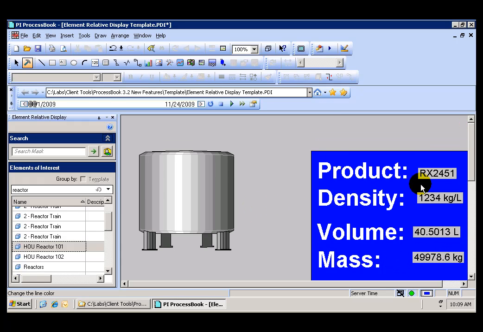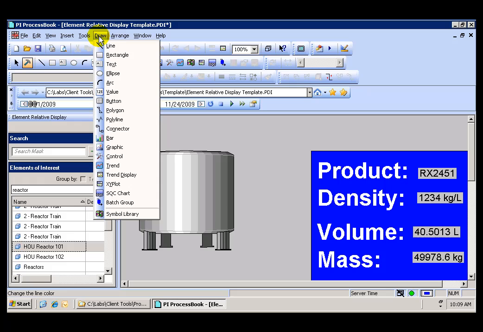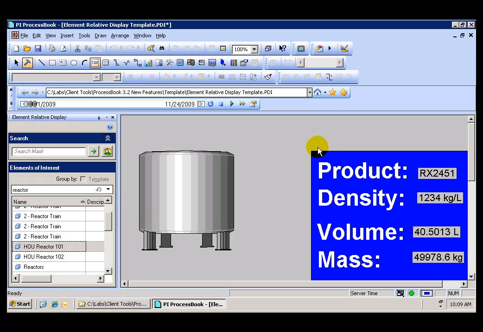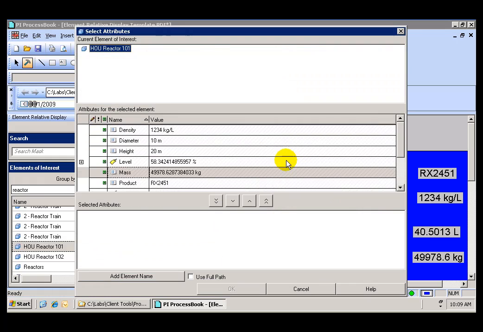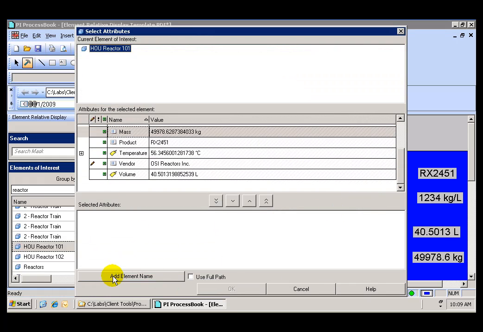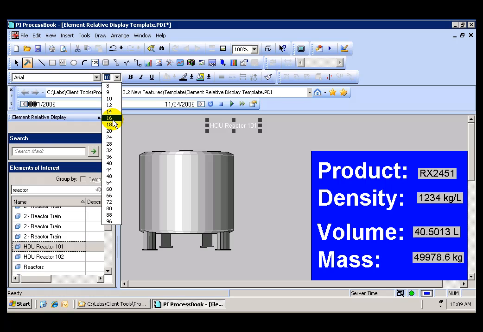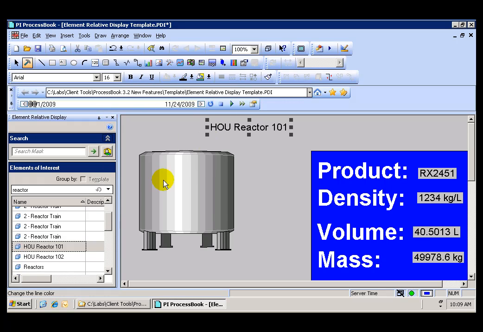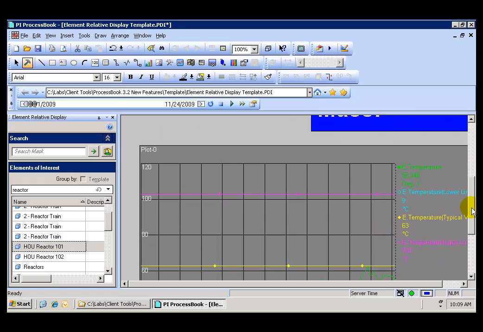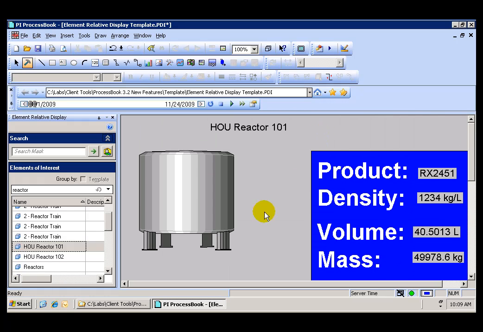Okay, now that I have that, I also would like to add a title to my display, and I'm going to do that using the value function, also doing an element relative search, and I can click on this add element name, click OK, OK, and I have the name of the element. And that's also a relative value, meaning that when I select a different reactor, the name is going to change, and also the product being displayed, and each one of these attributes, including the graph. And we'll see how that works.